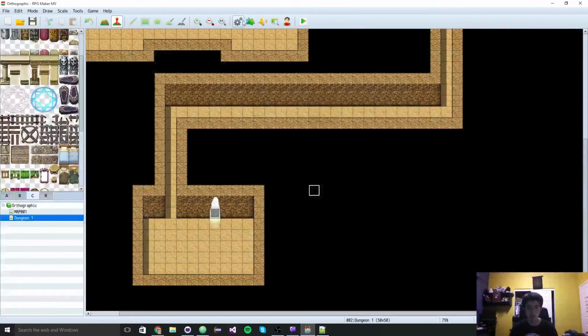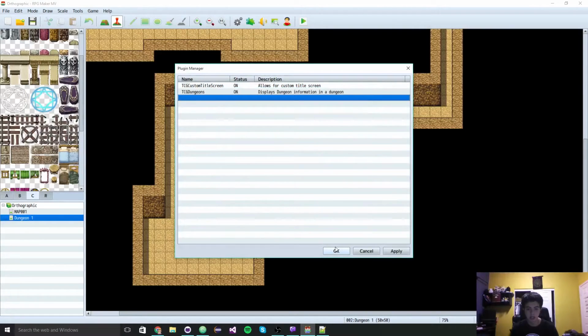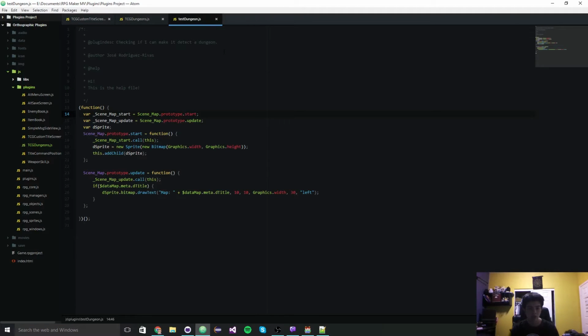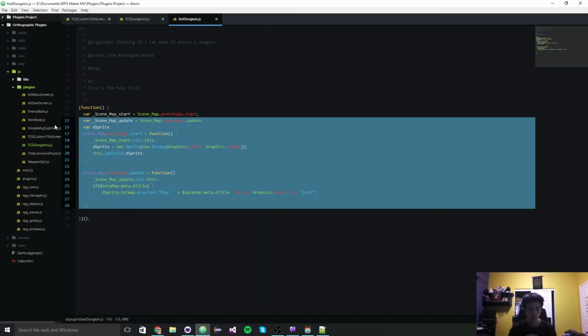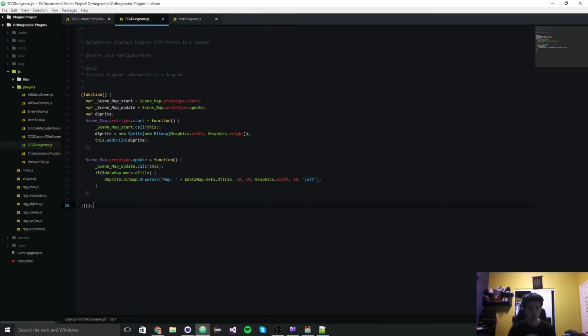Oh, that's not how you do it. Go here, TCG dungeons, status on, okay. And I'm going to go ahead and just copy all this. Actually, yeah, just copy this entirely. I already wrote this script, so don't think I'm copying someone else's stuff. This is mine. I wrote this. Where am I drawing this? 1010. It's just gonna be dungeon title.